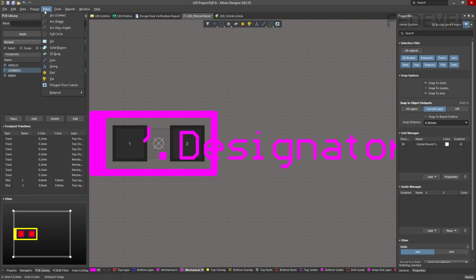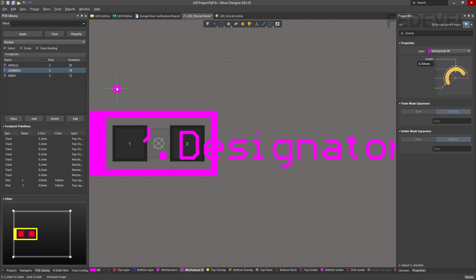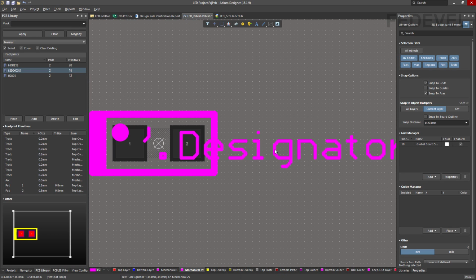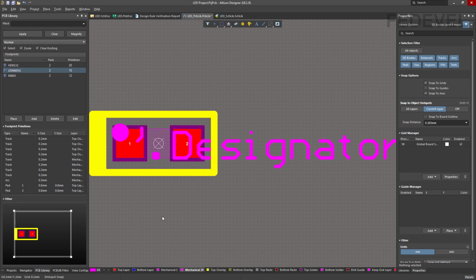Left click on place, left click on full circle, left click somewhere here, 1, 2, left click, right click, go into properties panel, change the width to be, I don't know, 0.3 millimeter, press tab, change the radius to be 0.1, press tab. Left click to unselect everything. You can adjust the position of this text, press left button, hold it down, move it maybe a little bit closer, release the left button, press Shift S, and that's exactly what we would like to have.